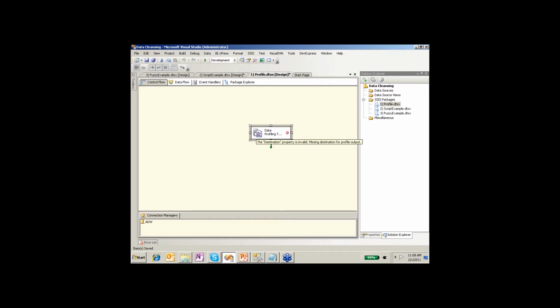Now, by the way, for this session in general, I'm assuming that you already know what a control flow is, what a data flow is. This is really an intermediate to advanced session. So we're not going to cover the beginner SSIS pieces. There are some great sessions on our website right now if you want to watch them to recap. But for the most part, we're assuming that you already know SSIS. I'm not going to cover some of the basics.